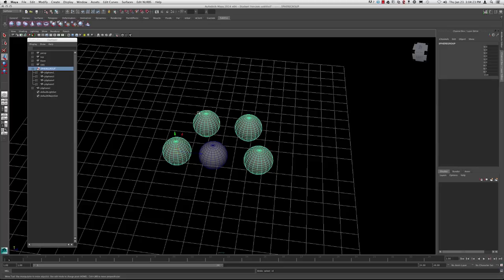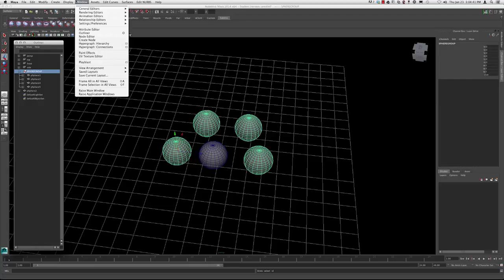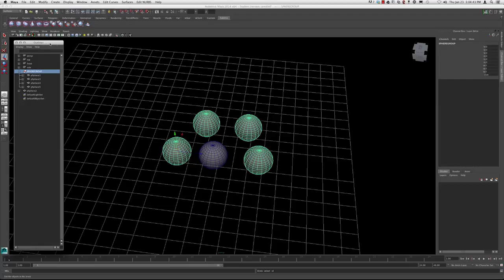We'll get into the outliner a bit more in depth as we continue moving along. But for now, this should be able to get us going. And I have a hotkey set for the outliner, which I would recommend doing as well. I have it set for O, but you can go up to Window and Outliner, or set whatever hotkey you would like.